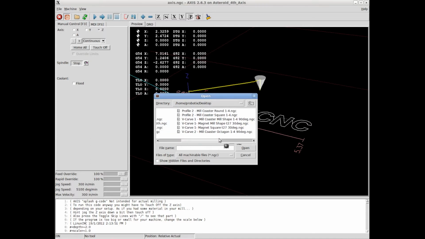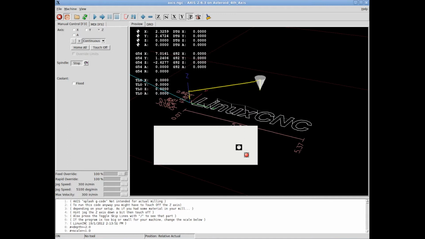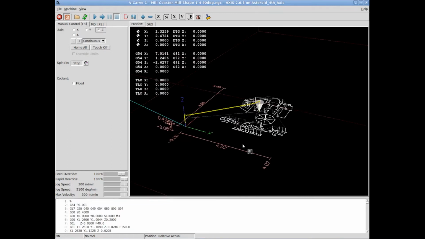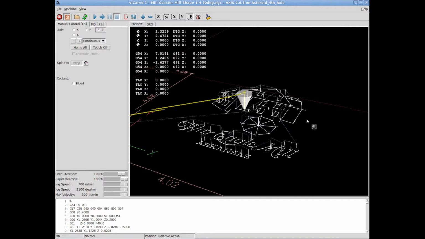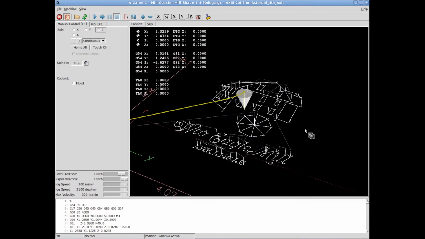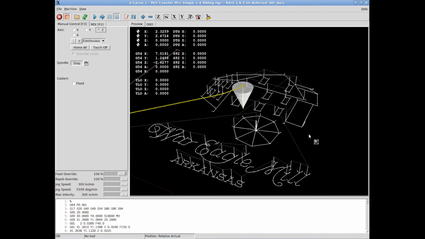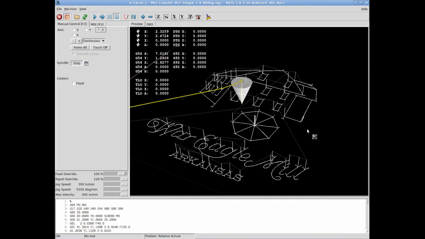Find the right one here. Open. All right, and there it loaded my G code for my project. Make sure you know which bit you're going to use.